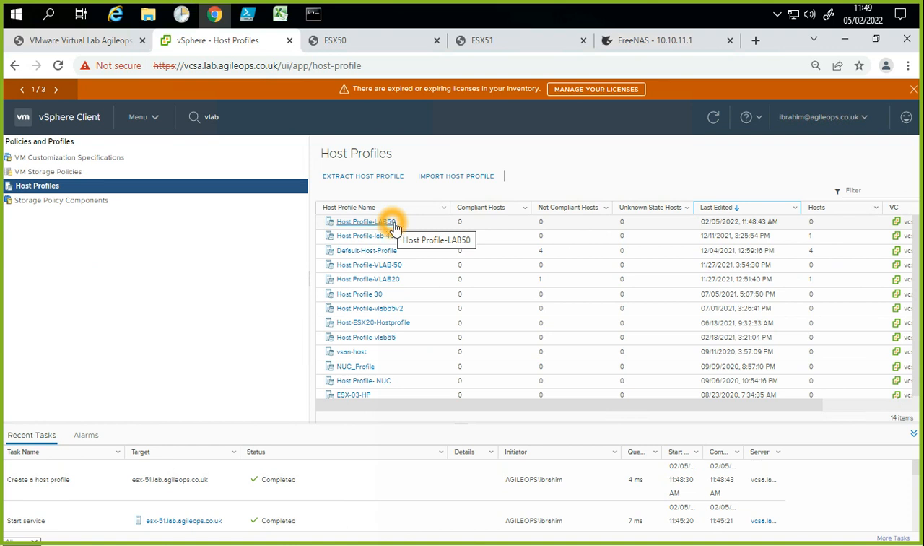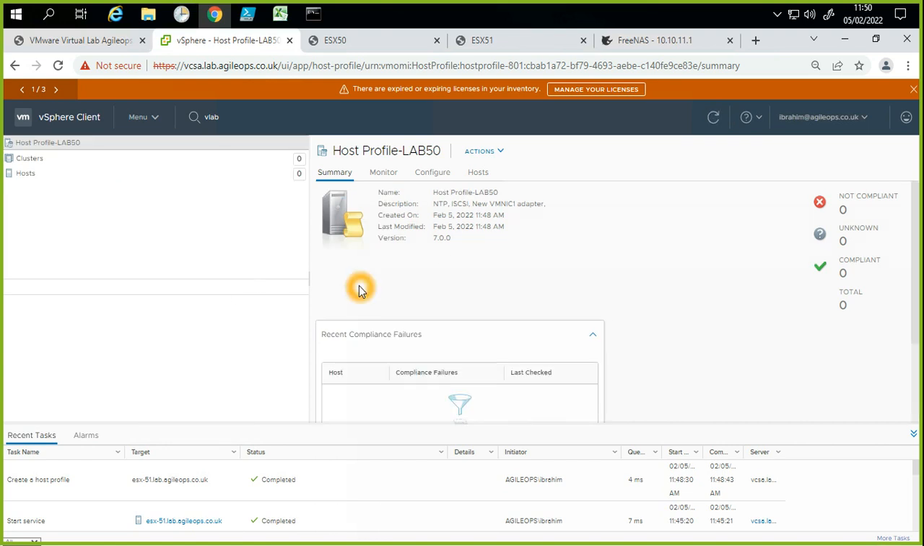Now why are we using host profiles? We did so much configuration on our first host and we made it to the point where we think it is configured with all the information it needs. Now we are going to add another host, right? So what we are going to do is basically apply this host profile to that new host.